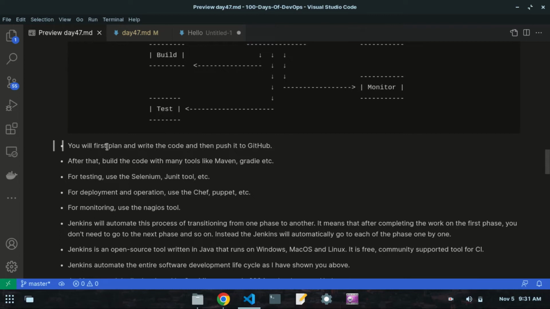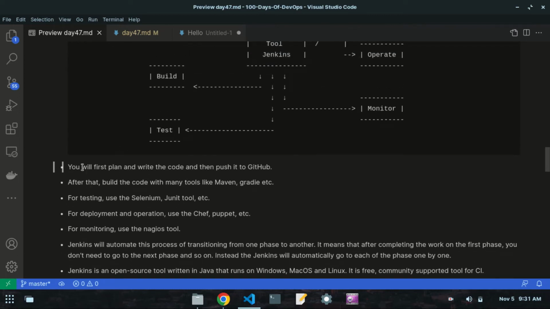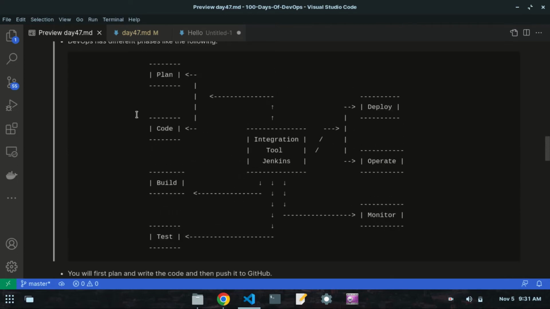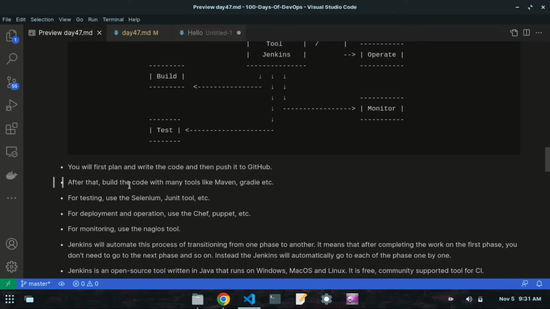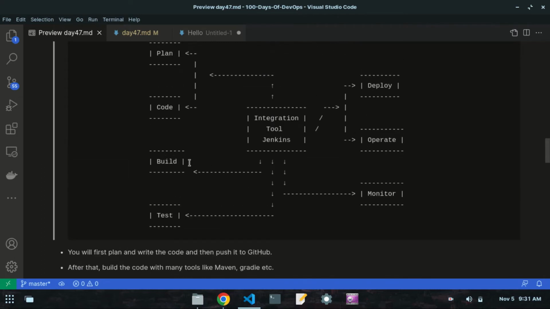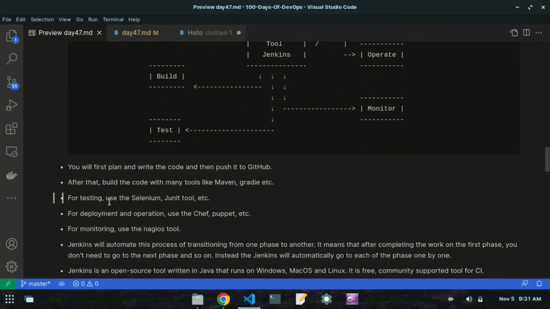So let's talk about Jenkins and its description here. You will first plan and write the code and then push it to GitHub. For planning and coding, you can use tools like GitHub or GitLab. After that, build the code with many tools like Maven or Gradle. Alright, so for building, the tools that will be used are Maven or Gradle, etc. And after that, for testing, use Selenium. Selenium and JUnit are the tools that will be used for testing. And for deployment and operation, use Chef, Puppet, Ansible that you have discussed in the previous video.